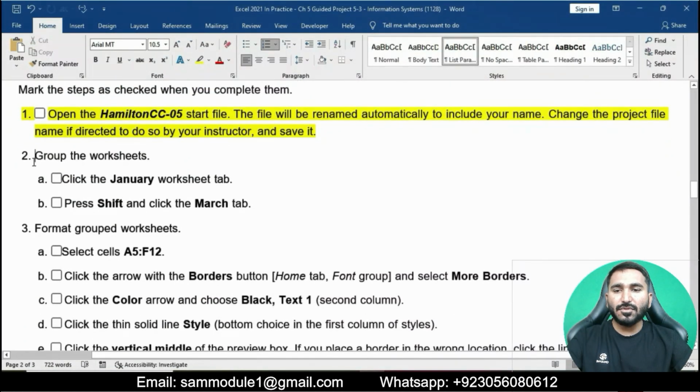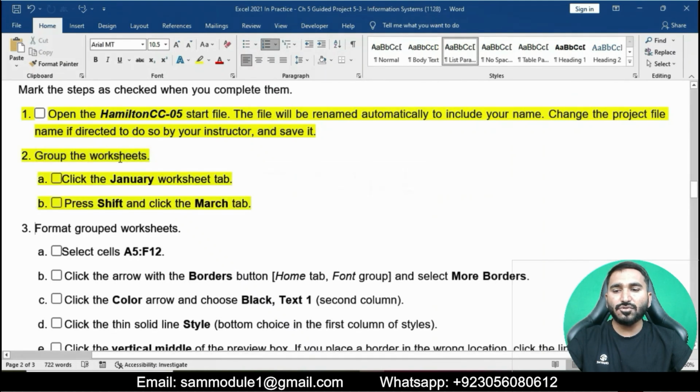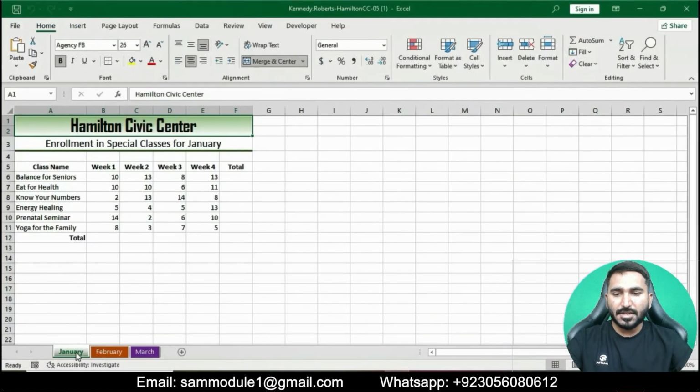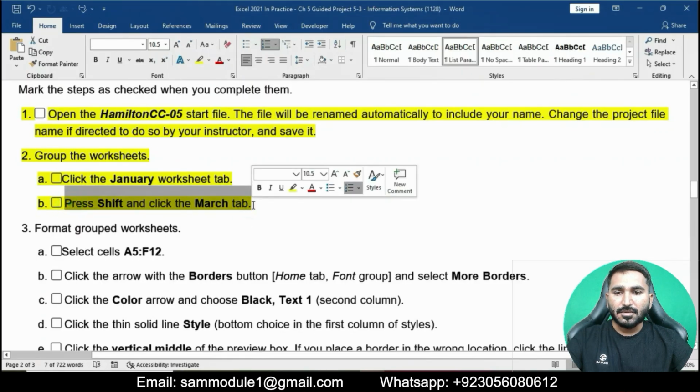Now question number 2 is to group the worksheets. Click the January worksheet tab, then press Shift and click the March tab. Simply, we will group these worksheets, January and March. First we will click January, then press Shift and click the March tab. Then the January to March worksheets will be grouped.